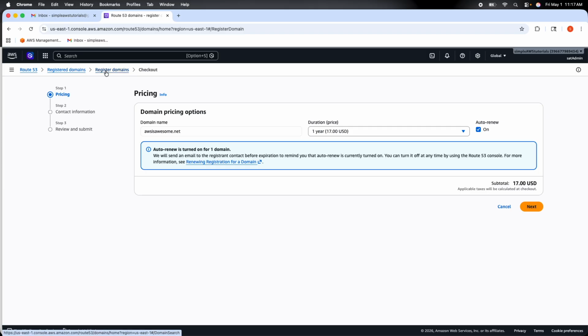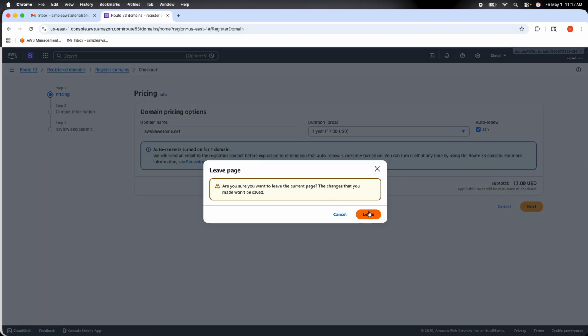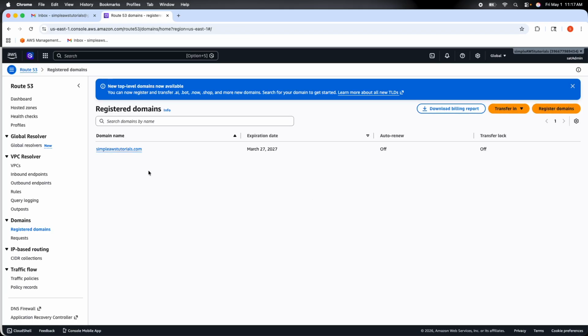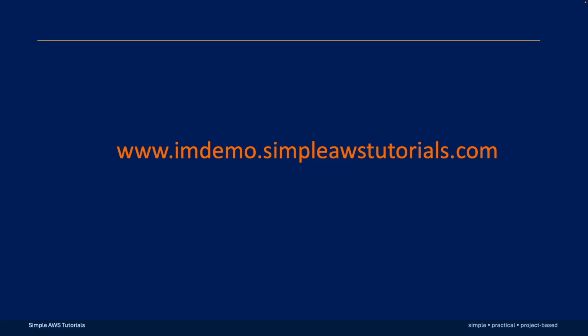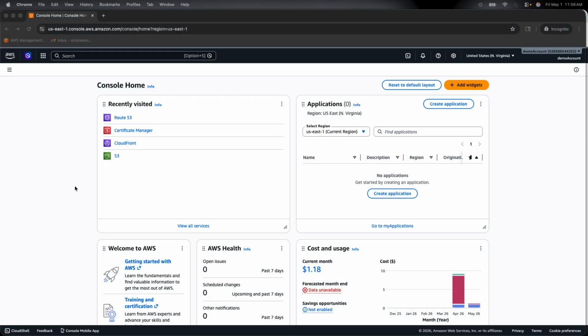It's pretty simple, so I'm not going to go into details about this, but as you can see, we already have our domain registered here. For the purpose of demonstration, I'm going to use a subdomain of our registered domain simpleawstutorials.com. So I'm going to use www.imdemo.simpleawstutorials.com. The first thing I'm going to do is create a hosted zone in our demo OU for our subdomain. So this is our demo OU.